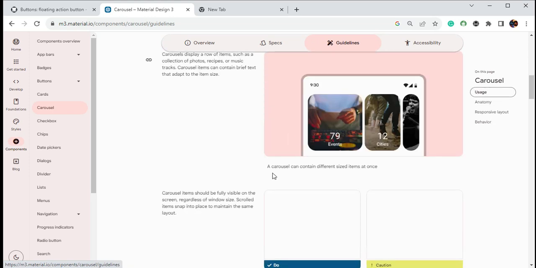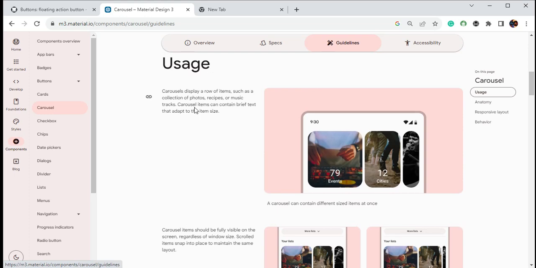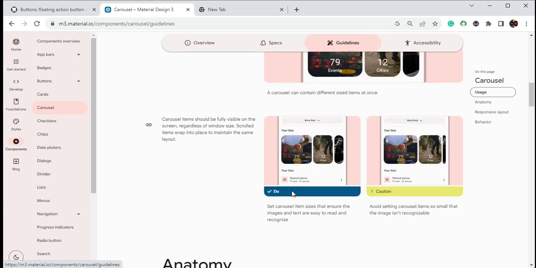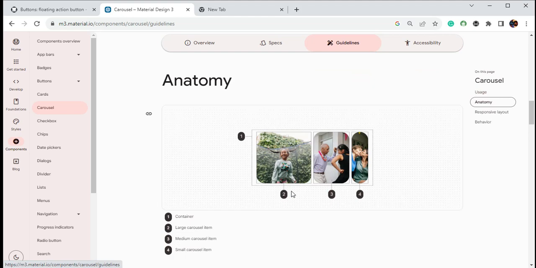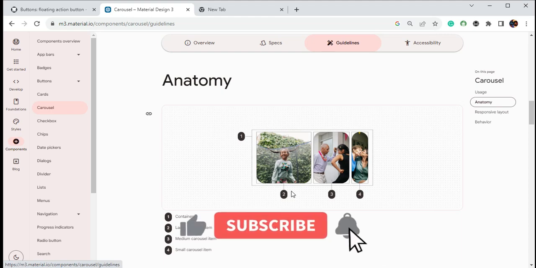Example of carousel usage. Carousels display a row of items such as a collection of photos, recipes, or music tracks. Carousel items can contain brief text that adapts to the item size. Like this one, you can see that it contains brief text. So that is that, guys. Anytime you want to make any design as a UI/UX designer, just use any of these two websites. The two of them are good, but Material Design 3 is an advancement of Material Design 2. Both websites are very nice.